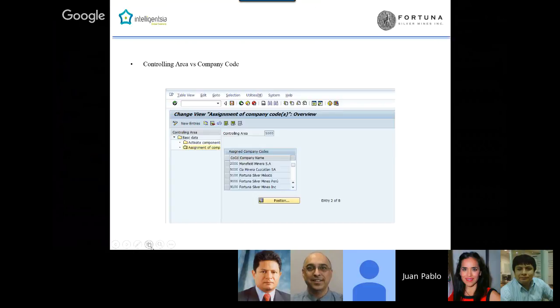That companies like 9000 are assigned to this controlling area, but also 9100. So Peru, Canada, all the different company codes are assigned to this controlling area. And what does it mean? The controlling area, for example, is the structure to which we assign the cost centers.